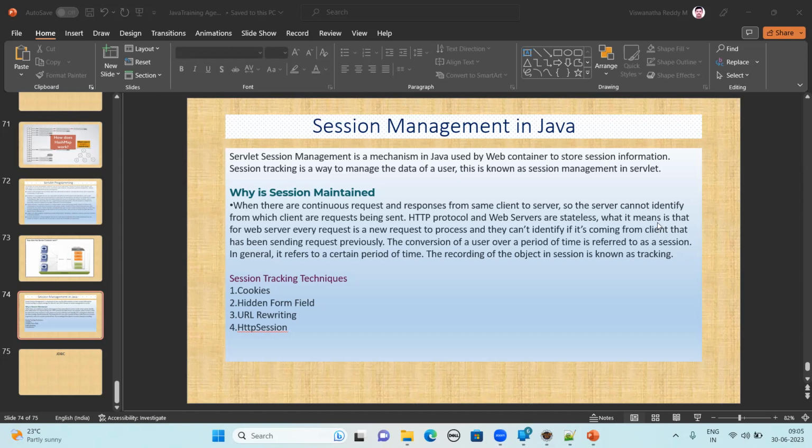By definition, the session belongs to servlet. It is a servlet session. It is a mechanism in Java used to track the session, I mean to store the session information. Who does this? The web container does this, which means it is a mechanism used by the web container to store session information. But why are we storing this session information?